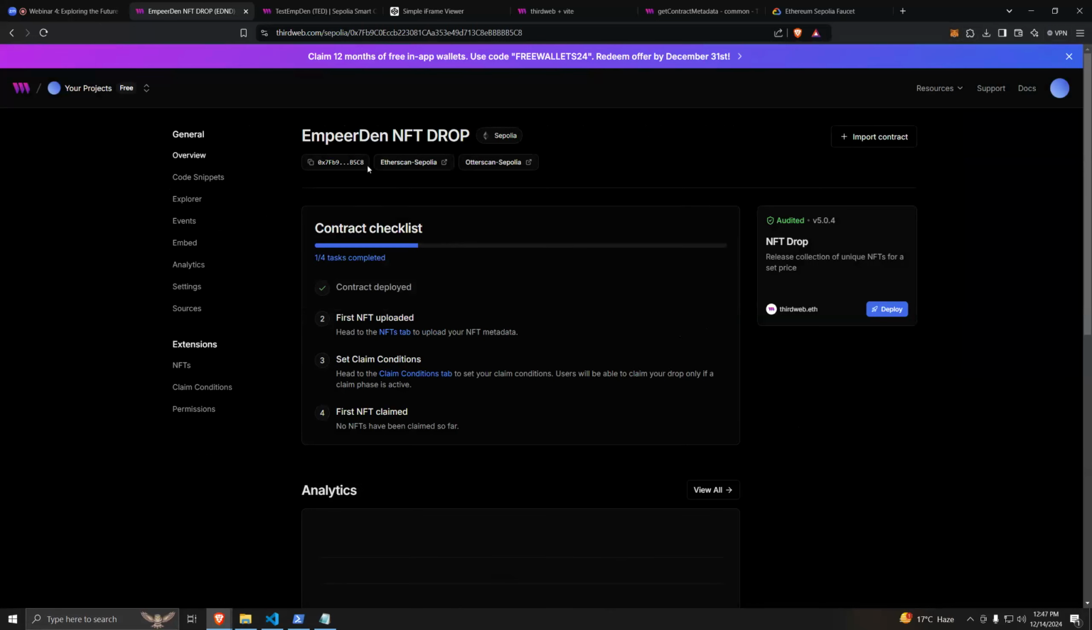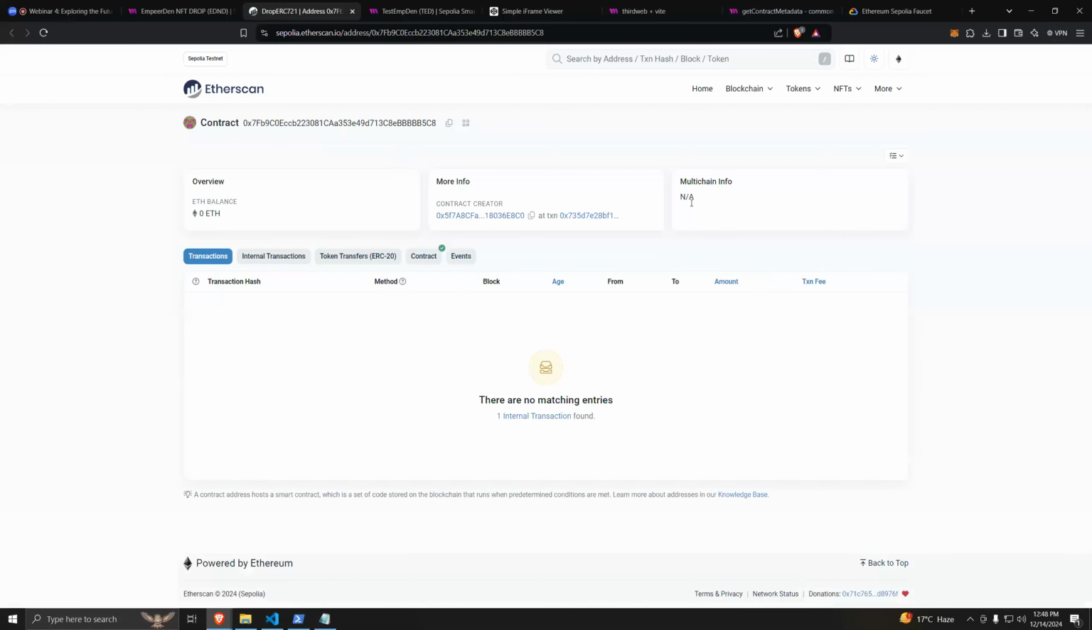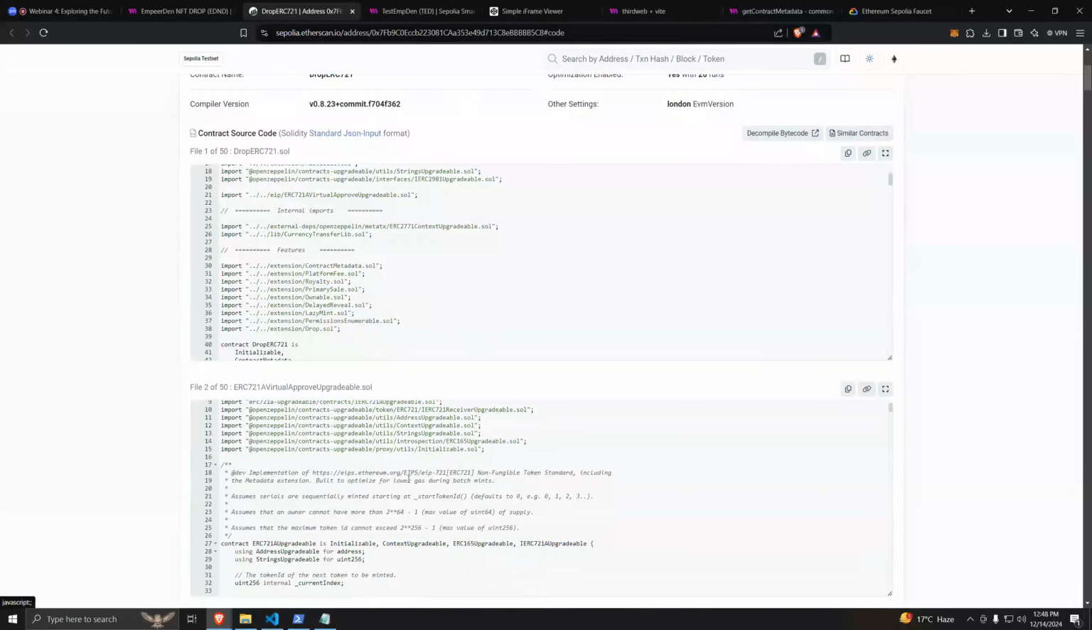So we have this contract over on this address. We can use Etherscan Sepolia for this. This contract has been created. Now there is no transaction done on this. There aren't any NFTs right now, and you can also see the contract over here as well.